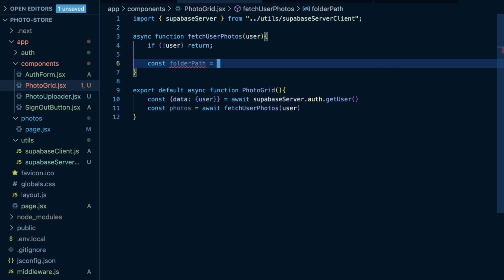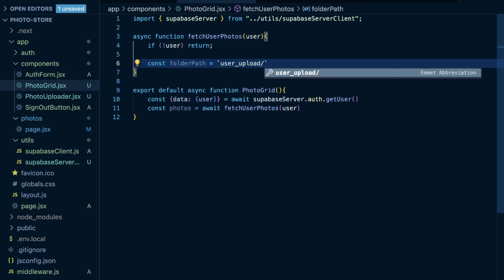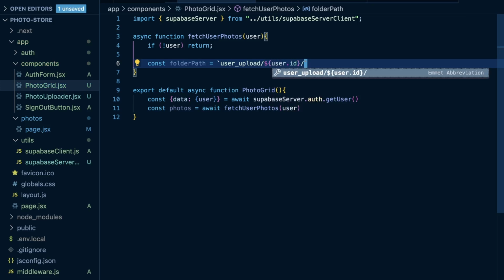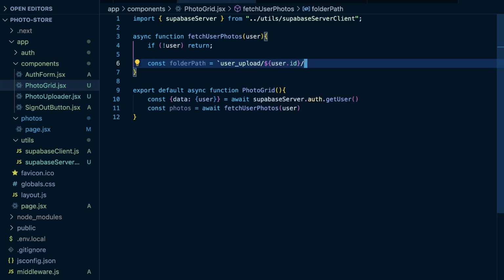But if we do have a user, we'll say const folderPath. Well, what's the folder path going to be here within our bucket? It's going to be user_uploads/ curly brace. So make sure this is within backticks, you're doing a JavaScript template literal, and then user.id, and end with a slash as well. Because when we create a new photo, we're uploading those within photos/user_uploads/whatever the user's ID is/then it's going to be that folder name.